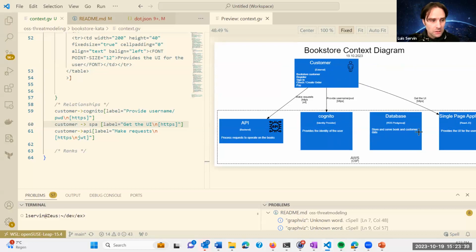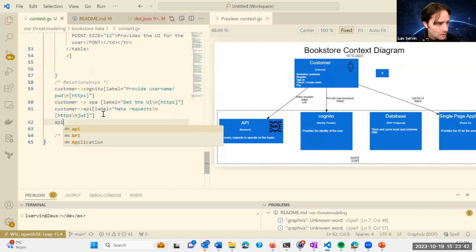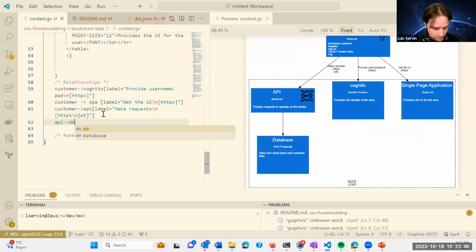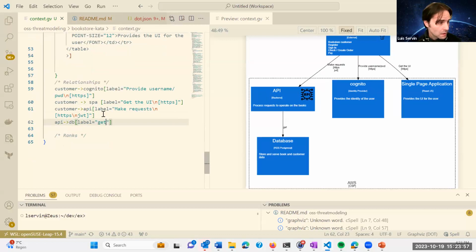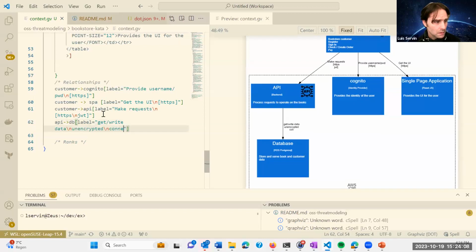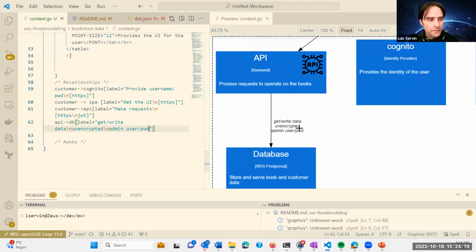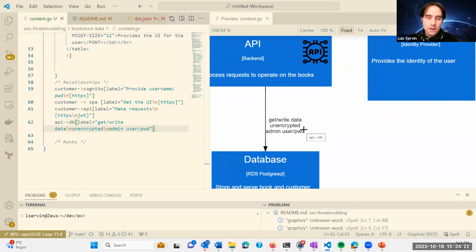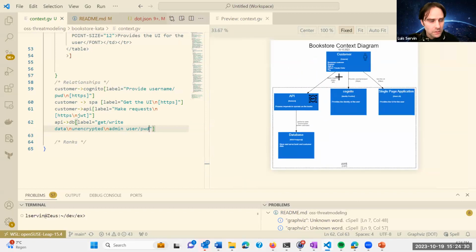And then at some point, something has to talk to the database. So the API will be talking to the database. Label equals, let's say, get, write data. It's unencrypted, and admin user password. So that's how we're connected, with admin user and password. I'm obviously creating a vulnerability on purpose so that we can find something easily, right? And this is a very high level view of what could go wrong.